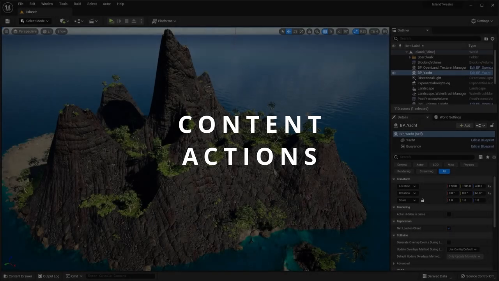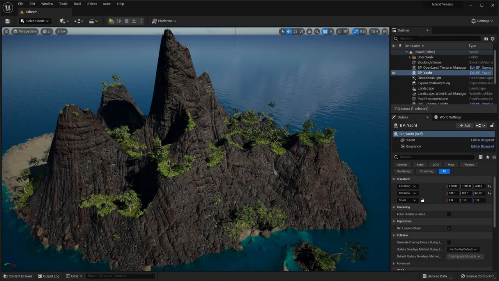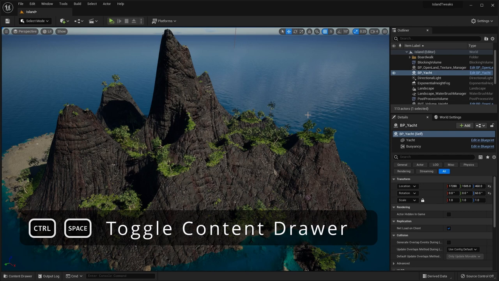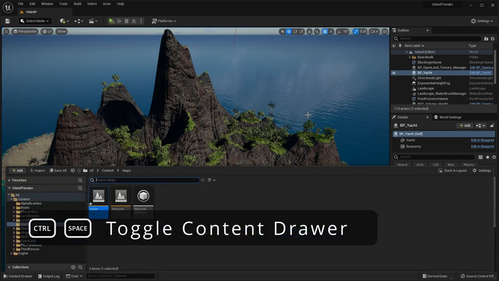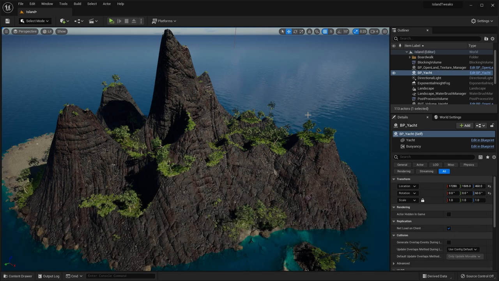In Unreal Engine 5, the content is kept out of the way for the most part, so that it maximizes your screen space. But if you want to bring up the content drawer, press Control and Space, and it will pop up from the bottom of the screen. If you want to then remove it from the screen, press Control Space again to remove it.